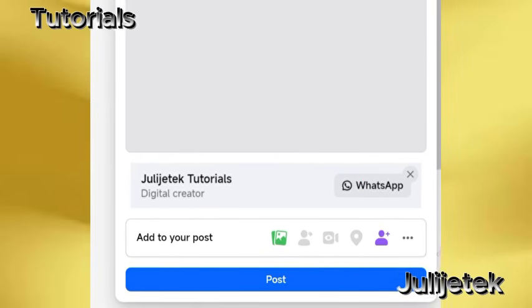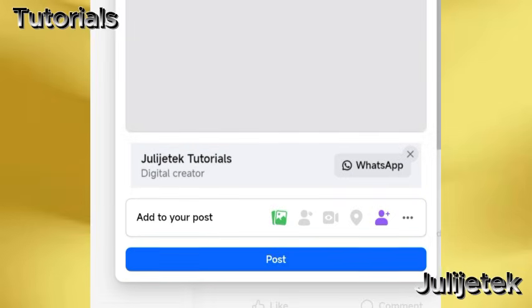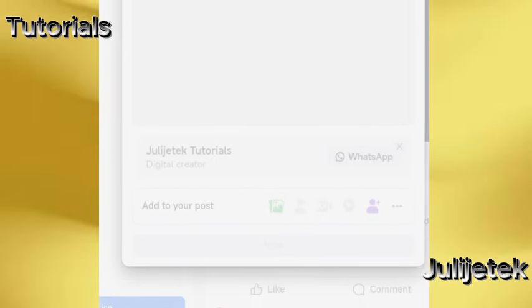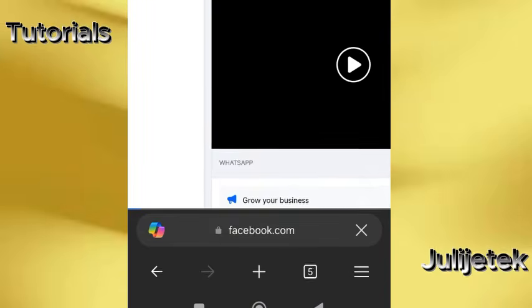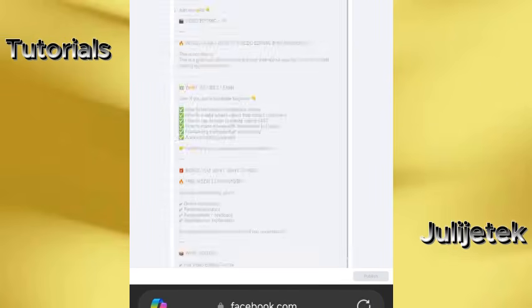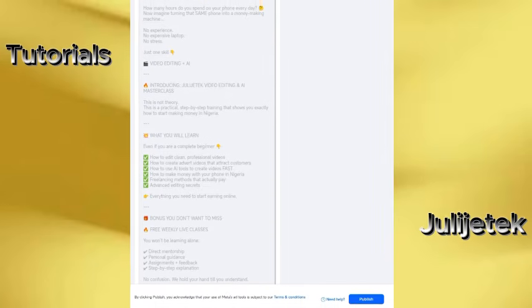So when you are done, you just click on this place that says Post. Just click on Post, and then you post your video. After posting your video, you can come back and check it. You will see that you will be able to have the WhatsApp button on your post. It's as simple as that.